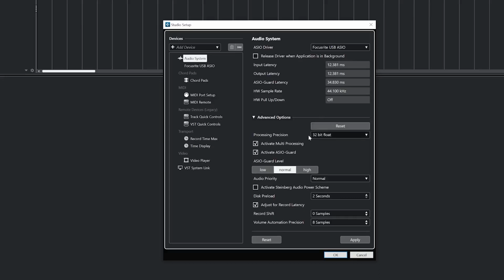Under the advanced options, we have our interface set to 32-bit float. Multiprocessing is used to take advantage of the multiple CPU cores in our computer. ASIO Guard helps reduce latency by pre-processing audio such as effects applied to our track. It does not affect the latency of real-time instruments besides by offloading some of the CPU power. Other controls such as audio priority and disk preload won't need to be adjusted for our audio interface.